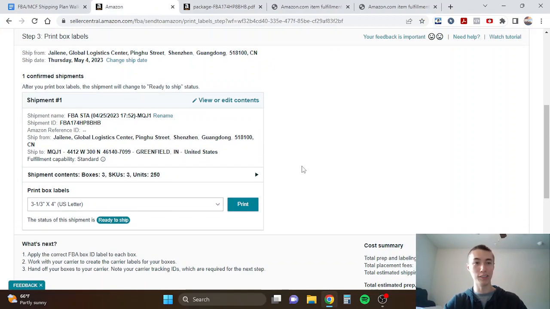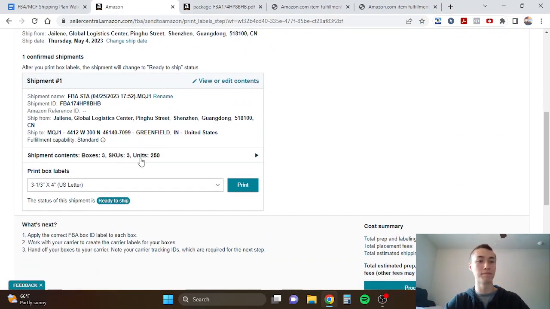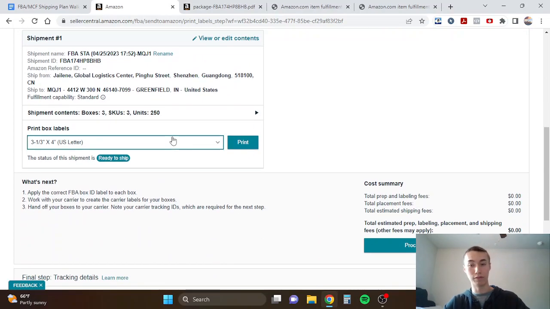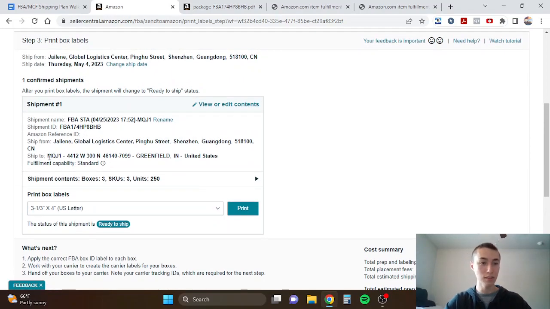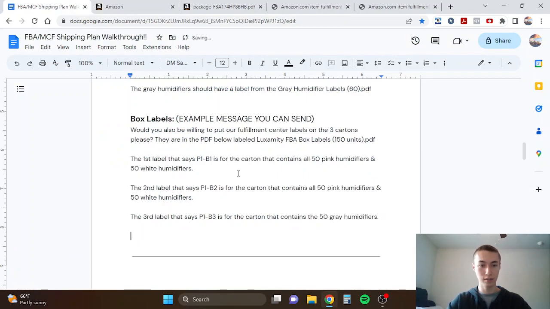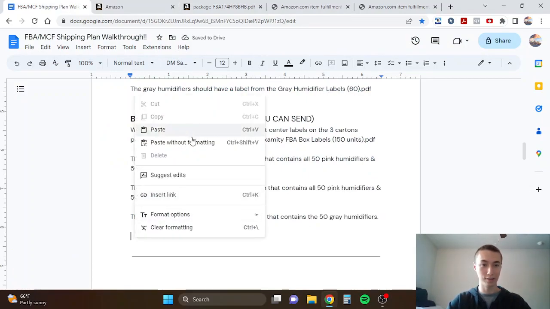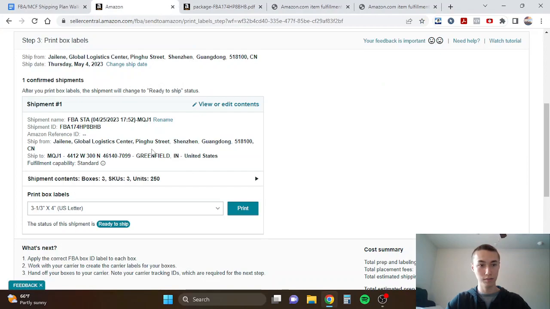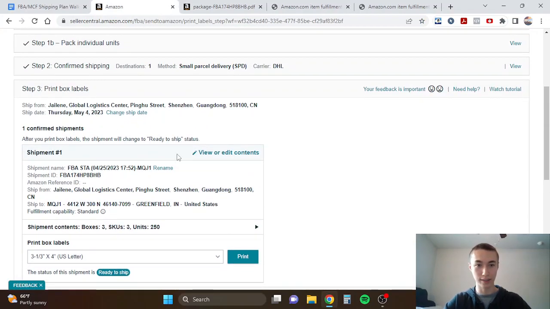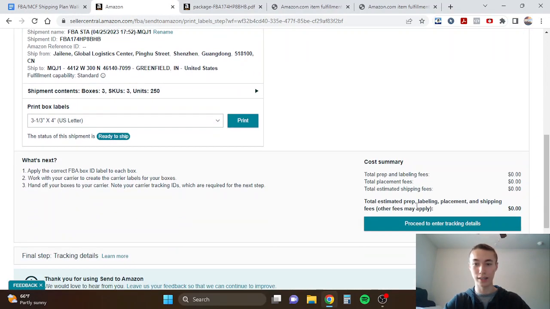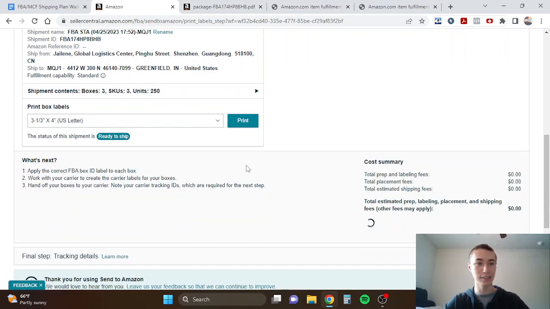And so, okay, once you send that to your supplier, they may also need the address for the fulfillment center that they'll be sending it to. And so in this case, you'll use the ship to address. You can just copy this whole thing, and you can paste it and send it to them. So paste, boom, and yeah, okay. So that'll be all good. And then just click to proceed to enter tracking details.